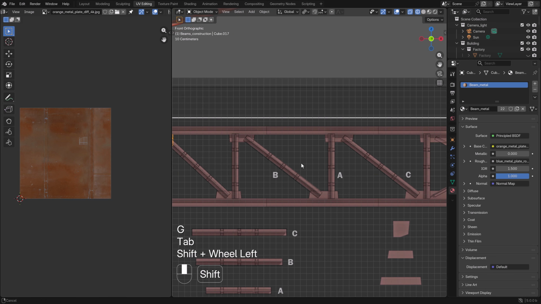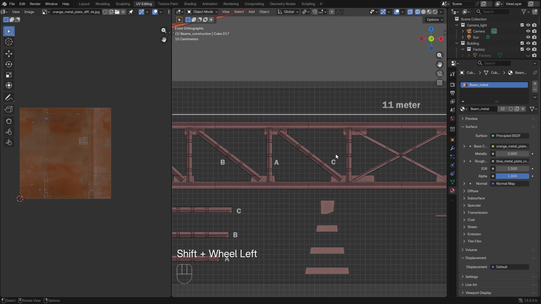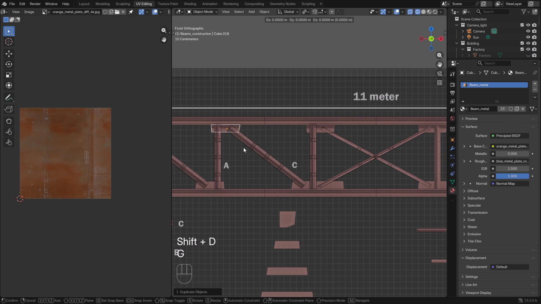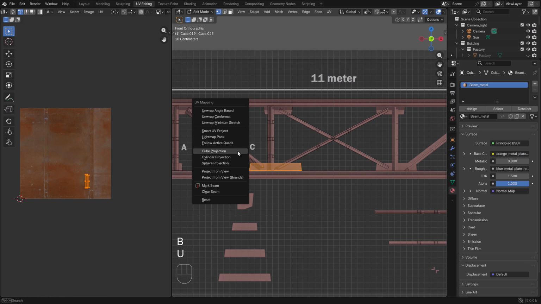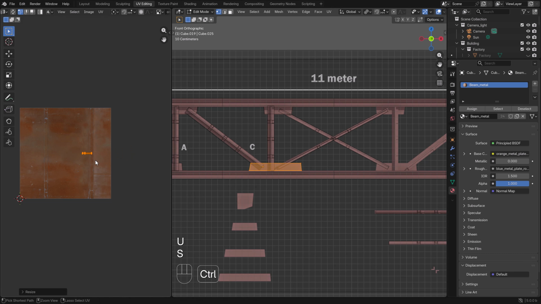So we have most of them. And there's two more. One over here. And the large one. Like this. Okay. And do the cube projection. Like so. Cool. A little taller.